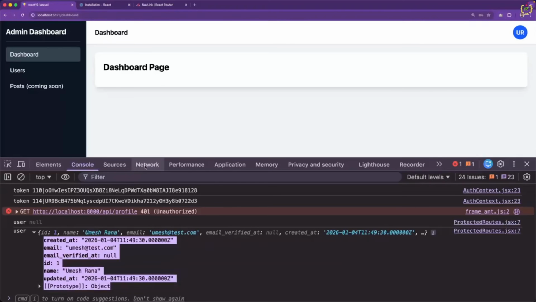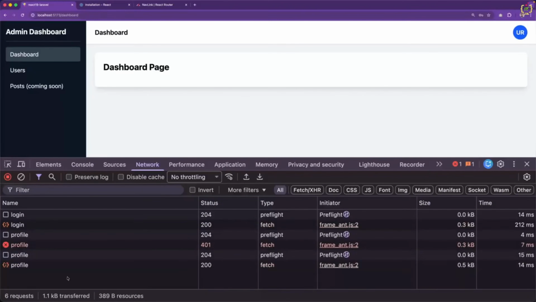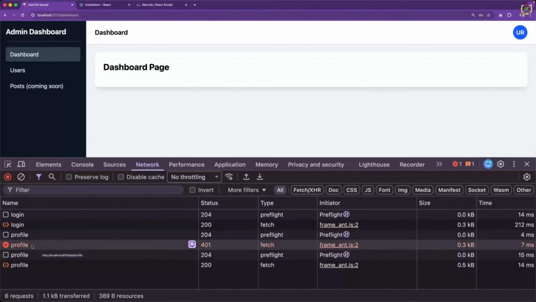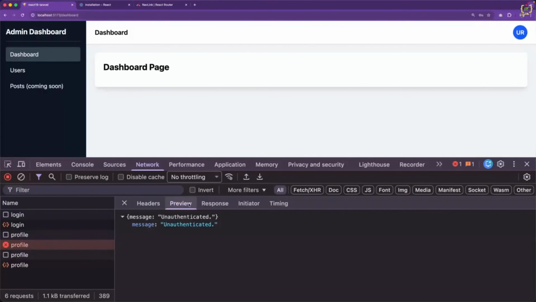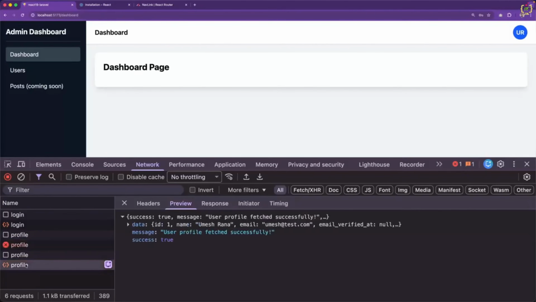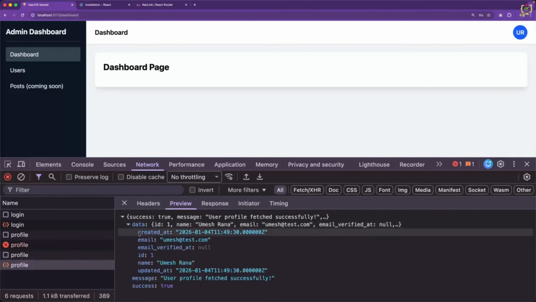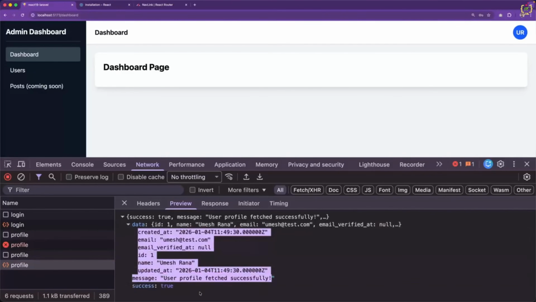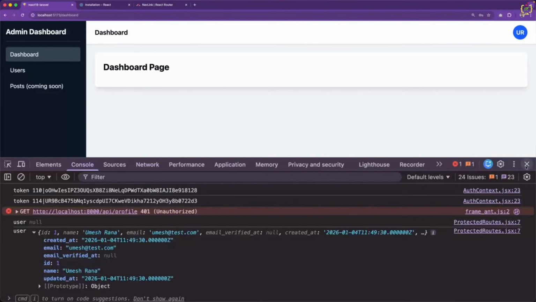Now if we'll check the network call, here we can see this profile API called twice, because first time we had not that token. So that's why this returned unauthenticated. But now when we had the updated token from the local storage, this triggered this API successfully, and in the API response, this returned the authenticated user data. So now this problem has been solved. Okay, let me close this.